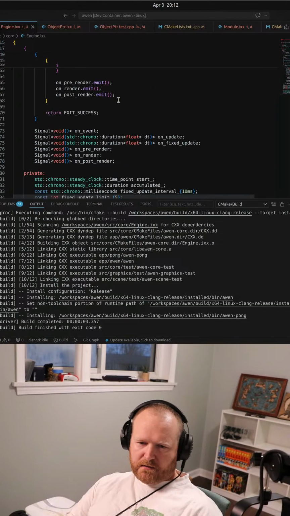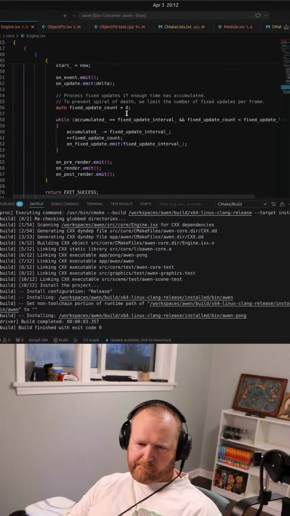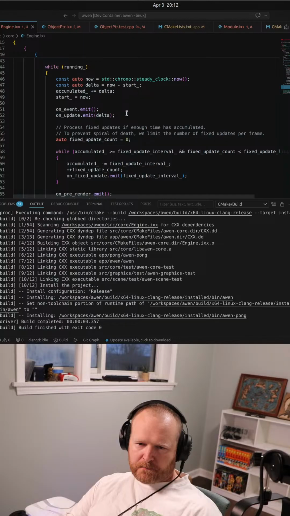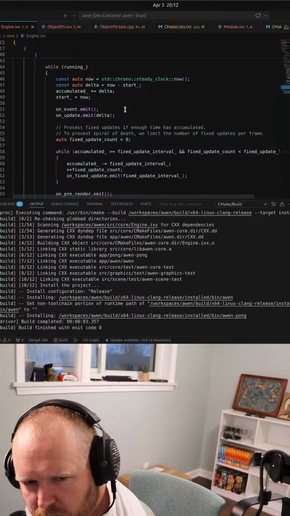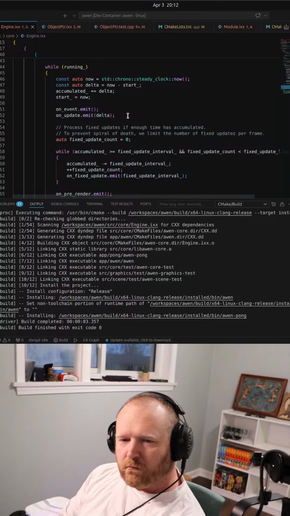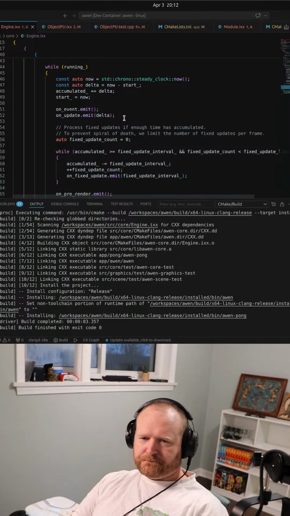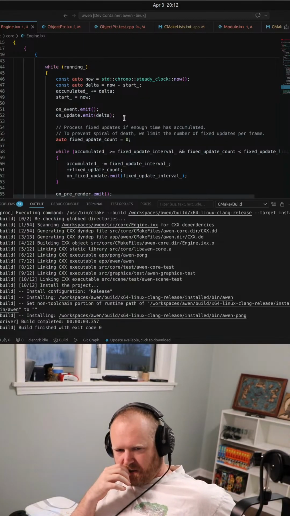So we can do that. You'll get access to the engine. You'll get access to the signals to register your update connections. But I still need to traverse the root object.